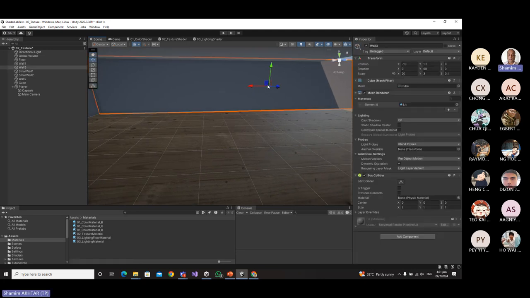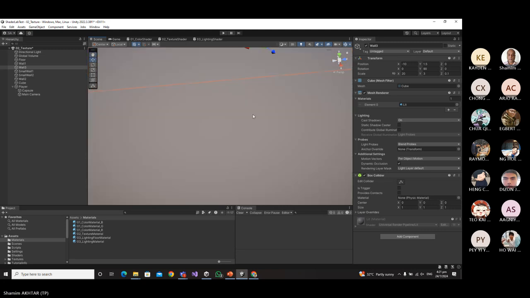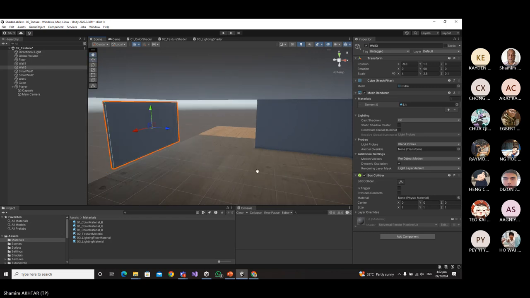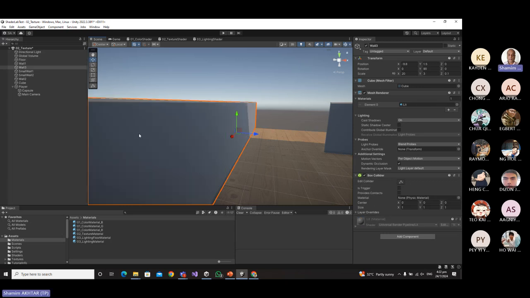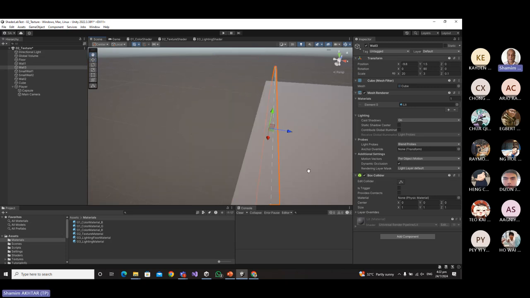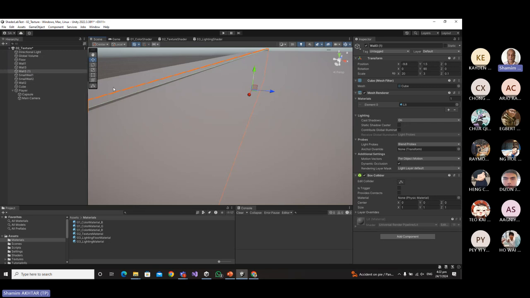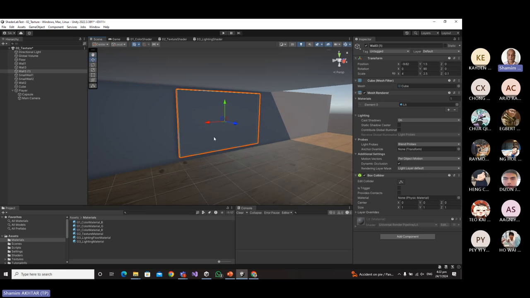So I press Control D, I bring the cube outside. I set this one to be 4, this one to be 3, 4 by 3 or 4 by 2.5. I did not press Control D. Control D. Okay. So 4, it is actually 2.5. Yeah, we have put this here, a wall TV, right?